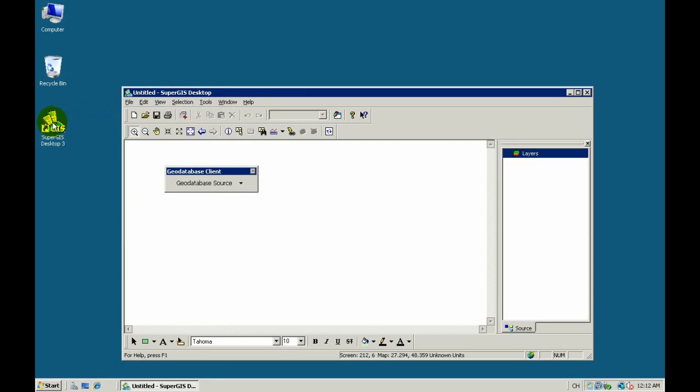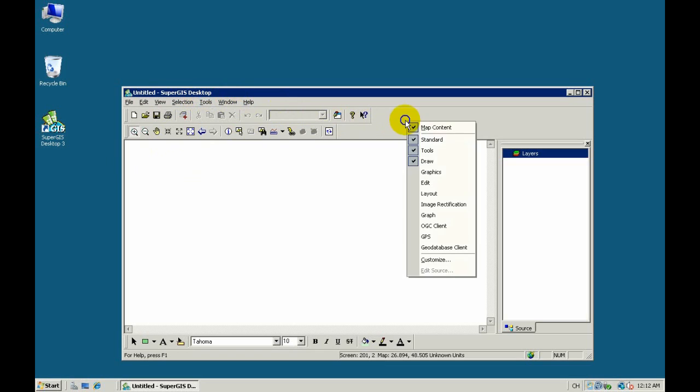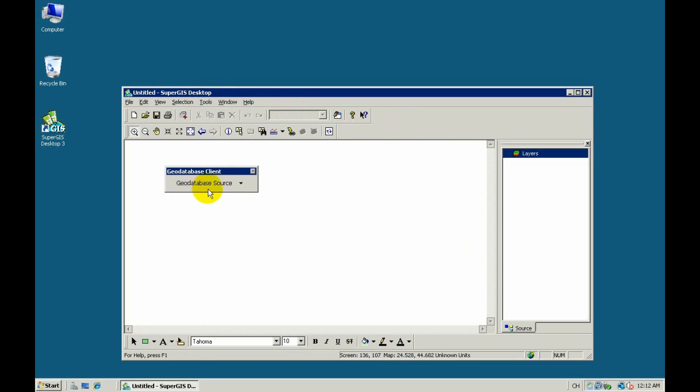Of course, you can use other database management systems, such as Microsoft Access and Oracle Spatial 10i or 11g as the geodatabase. Then, we will use one of Superg's desktop add-ons, Geodatabase Client, to store the edited geodata into a geodatabase.